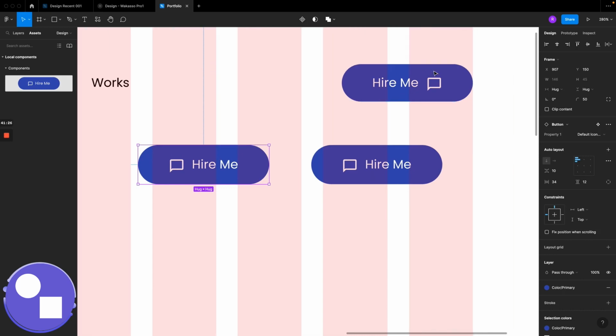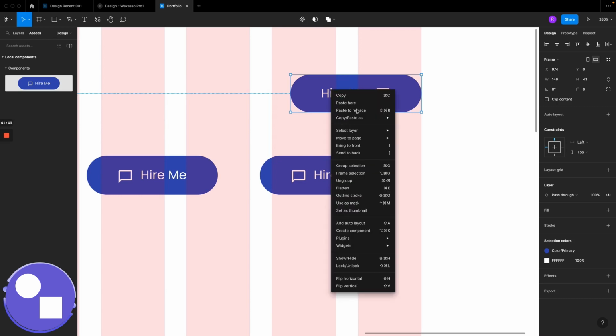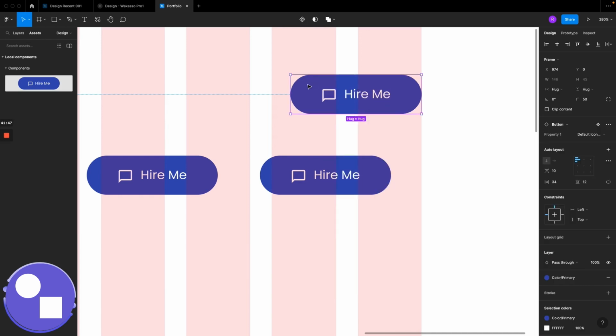This is the same thing we are going to apply here. You select the frame you want, and then I like to use the shortcut Command Shift R. The extension I'm using to record this video also has one shortcut, so let me do it manually, guys, for safety. Okay, paste to replace. Now we replace our button.